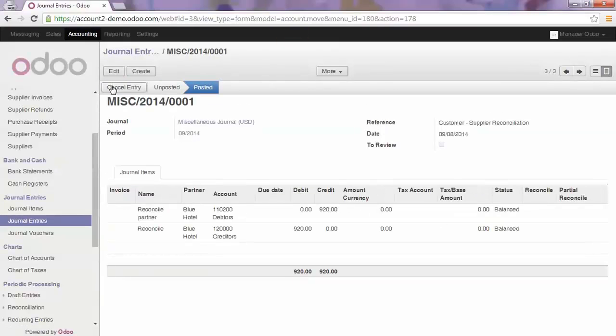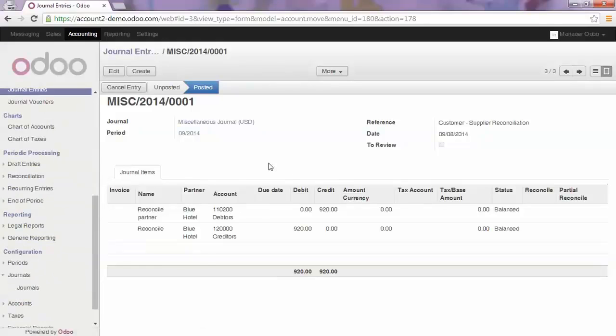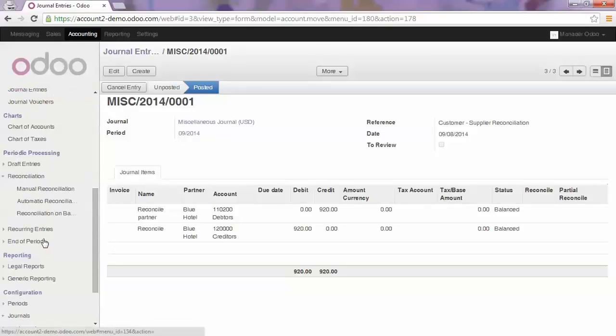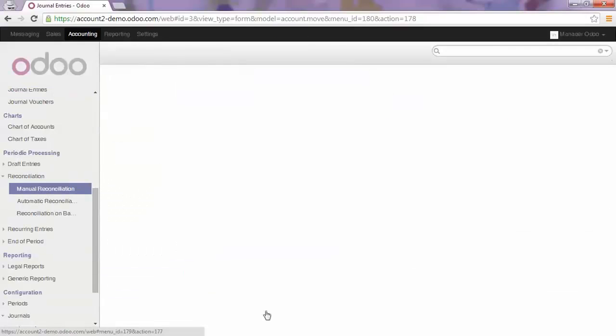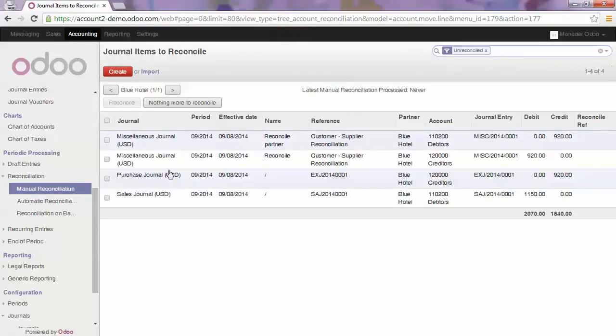Okay. Now we will reconcile these two invoices manually. So we go to periodic processing, reconciliation, manual reconciliation. And we select Blue Hotel, which is automatically proposed. We are going to reconcile the miscellaneous entry of the creditor's account against the purchase journal. So we tick these two lines.